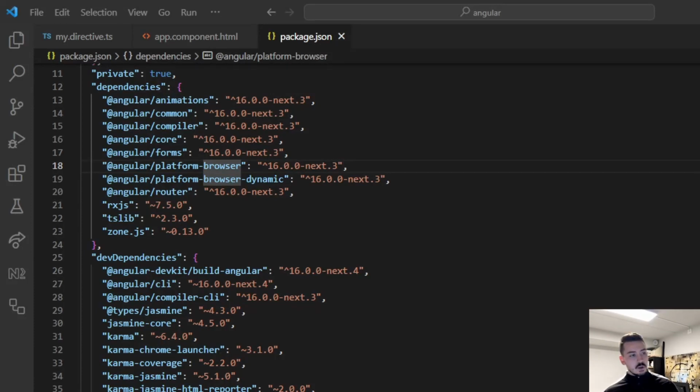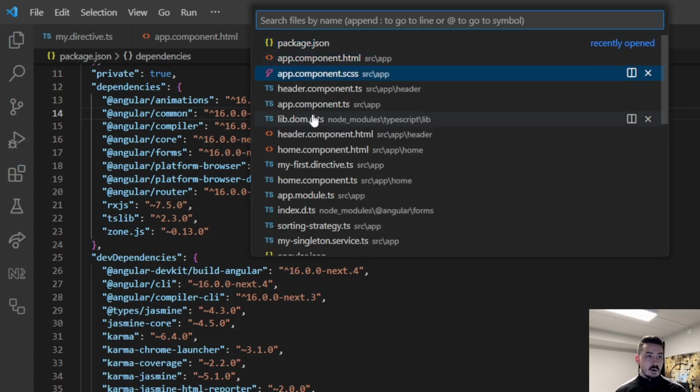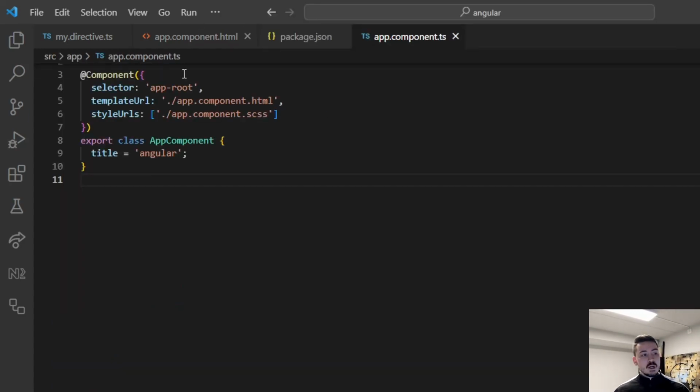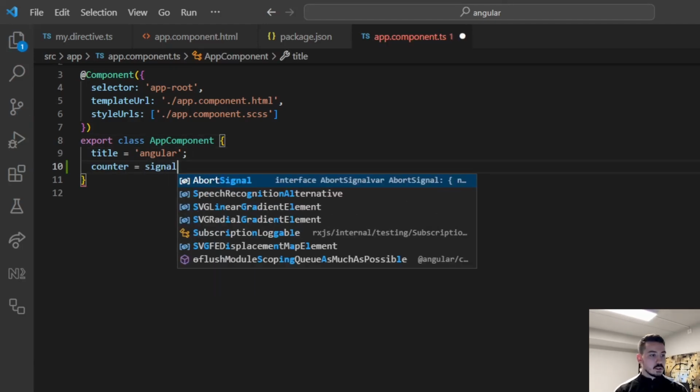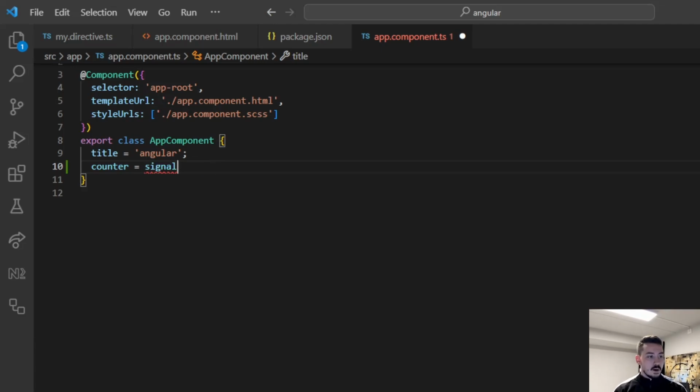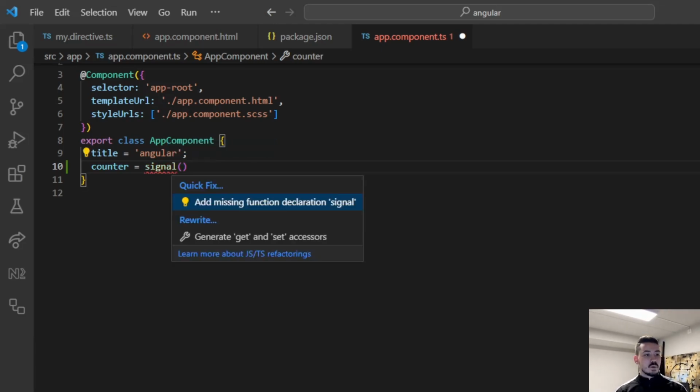So jumping into the code, we can look here and we have version 16, so Angular version 16. What we can do now is jump into the app component. In here we can create a signal by writing a variable. So let's say counter equals signal. All right, we can import this one from Angular core.